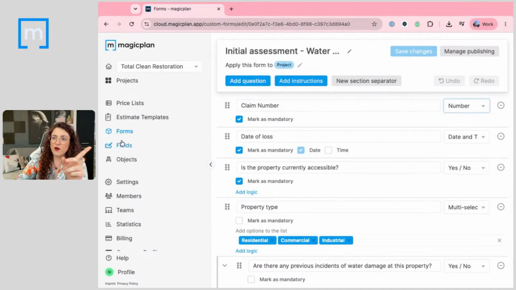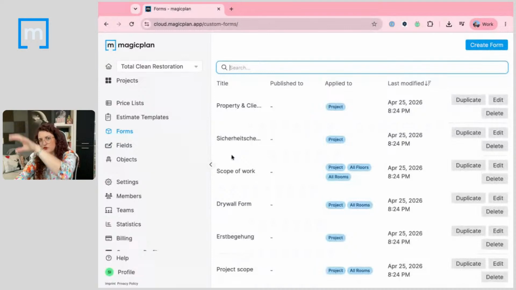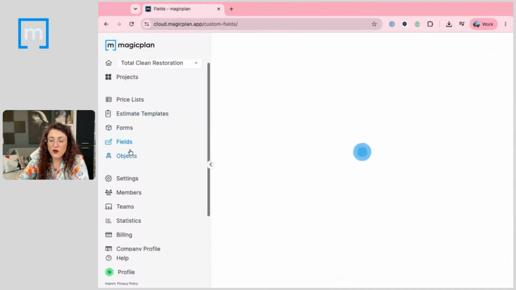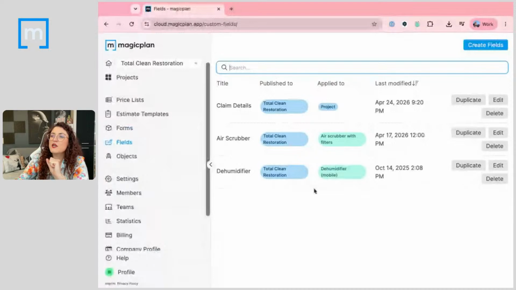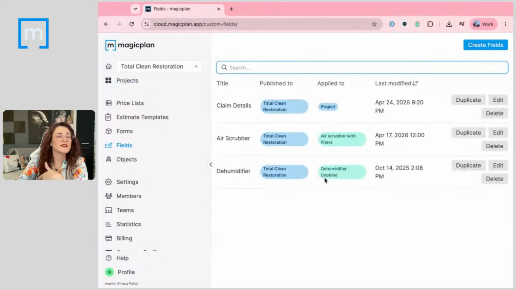The other way around, this is the forms part. We're going to see it in a second. We're going to see together how to create one. In fields, or under the section fields, you can create as many fields as you would like to. So here you see that we have the claim details, those that we filled in together in the empty project.